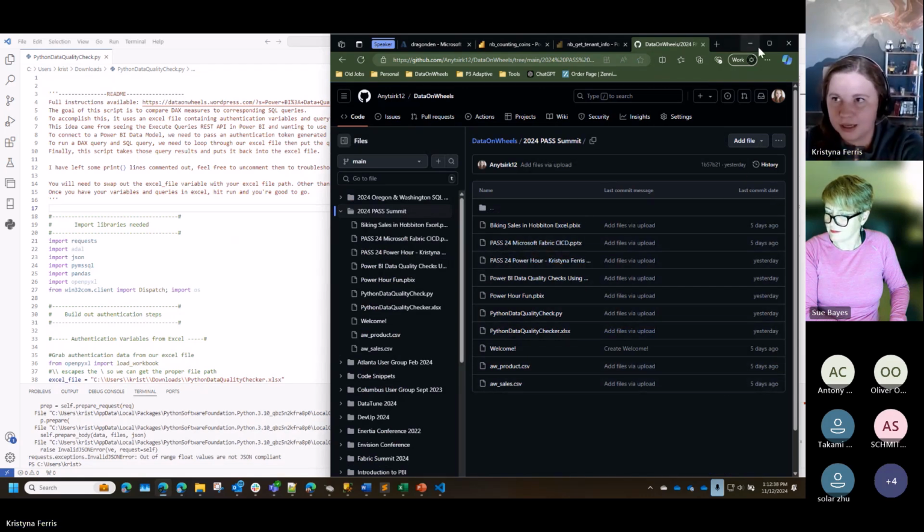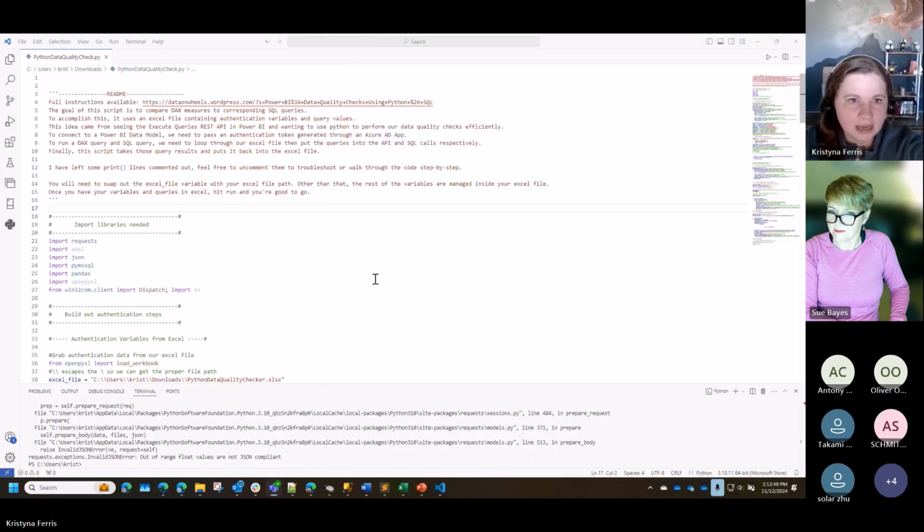So I'm going to go ahead and minimize this. Now, again, like I said, I'm going to kind of fly through this one because I want to make sure we get into Fabric.